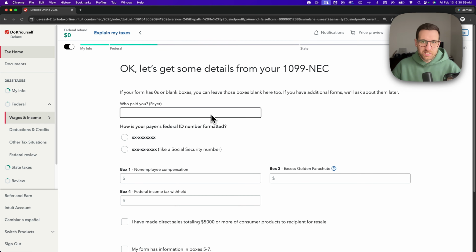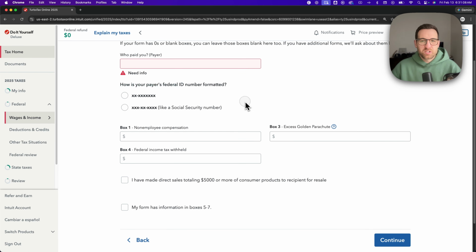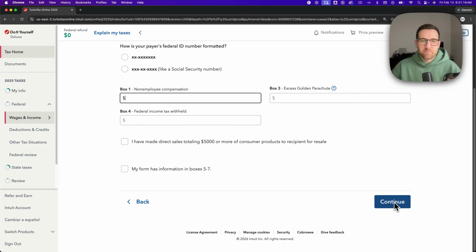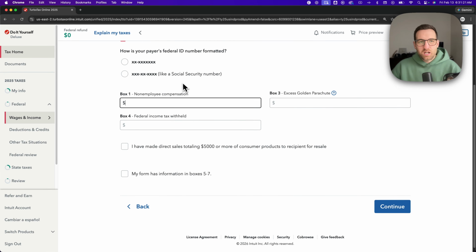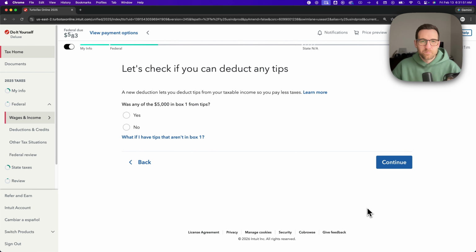So you have the 1099 NEC either electronically, or you've got it in the mail or printed it out, and you can fill in who paid you, their ID number. This is kind of just like how you fill in a W-2 or anything else. You fill in the different boxes as far as what was in those boxes, the compensation, etc. And then you hit continue from there, and that will add it in. I'm going to see if we can go ahead and enter in some dummy information and hit continue. Okay, so we've continued with that information.